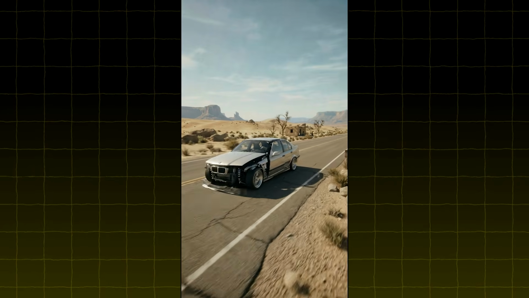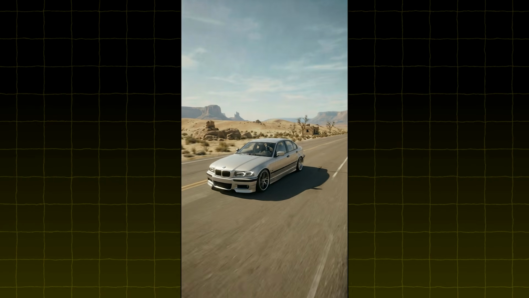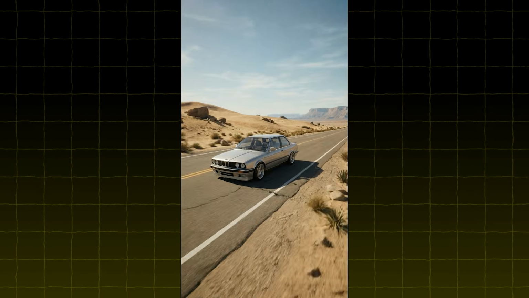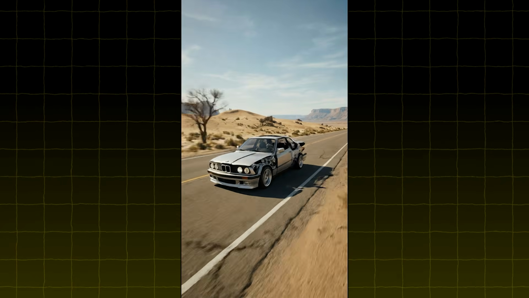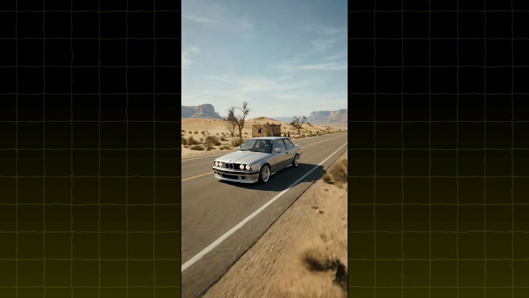Repeat this process for each step in the evolution timeline. Each video shows one model transforming into the next. When you string them together, you get that viral car evolution effect.